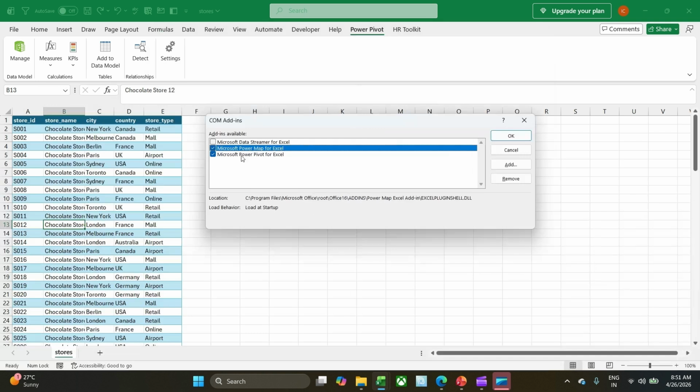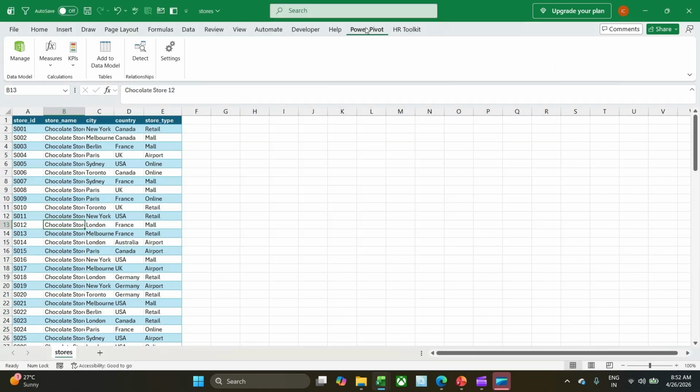And here, what do I want? Ensure that it is ticked. For me it is ticked, that's why it's there. Ensure that yours is ticked, click OK, and you will be able to see Power Pivot there.